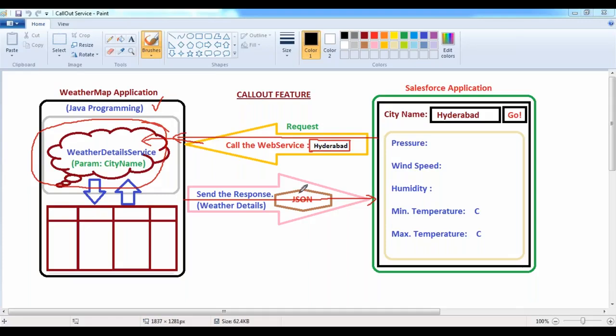Then how is it passing this information? It will pass the response in the form of JSON format. Now you know how the JSON content looks like. That will be in the form of key and value pairs. So the provider is going to be returning the result to that consumer in the form of JSON format.